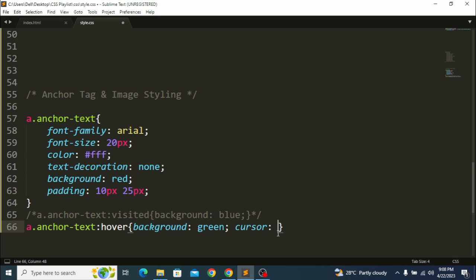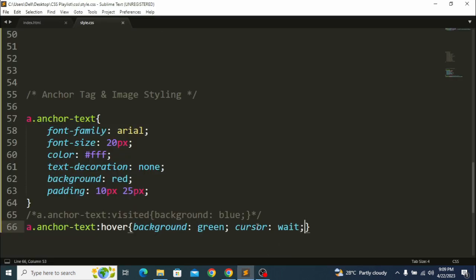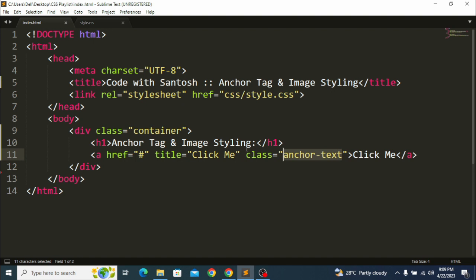That cursor can have values like auto, default, move, resize, pointer, wait, etc. I will add just a wait so that you can see that you can change this value according to your requirement. You can see that wait, it is loading. When we put the cursor here, it shows us loading. This way you can add any of the properties in cursor according to your requirement. So this is about the anchor tags.